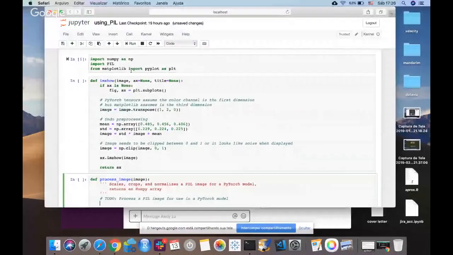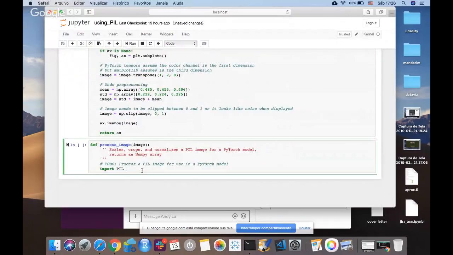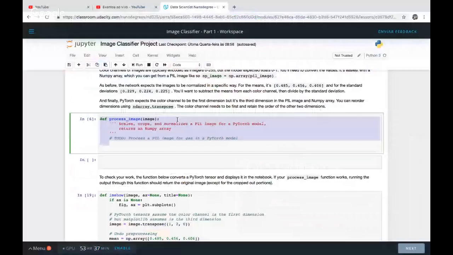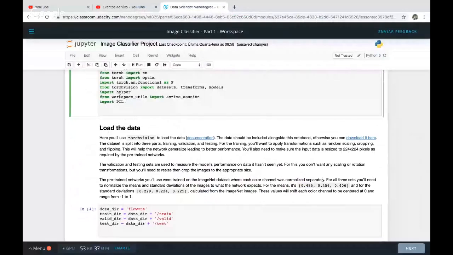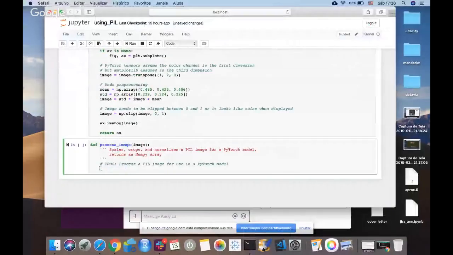Don't forget to add PIL to your import statement because you're actually going to use this library. You could put it here, no problem, but it's good practice to put all the import statements at the top. So add import PIL in the imports section, and don't add it here.